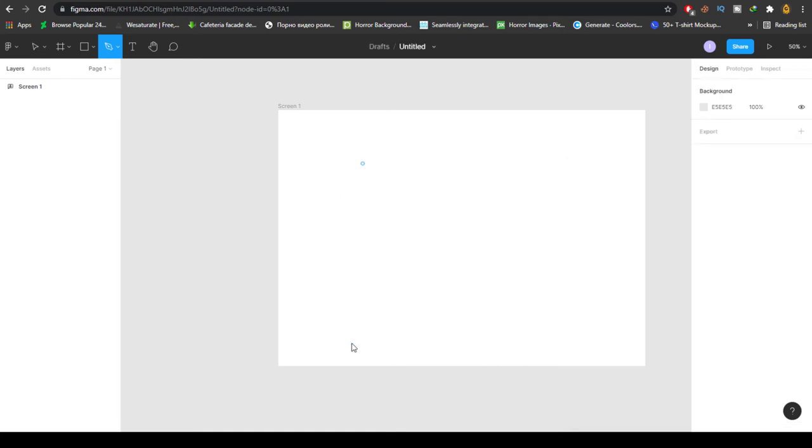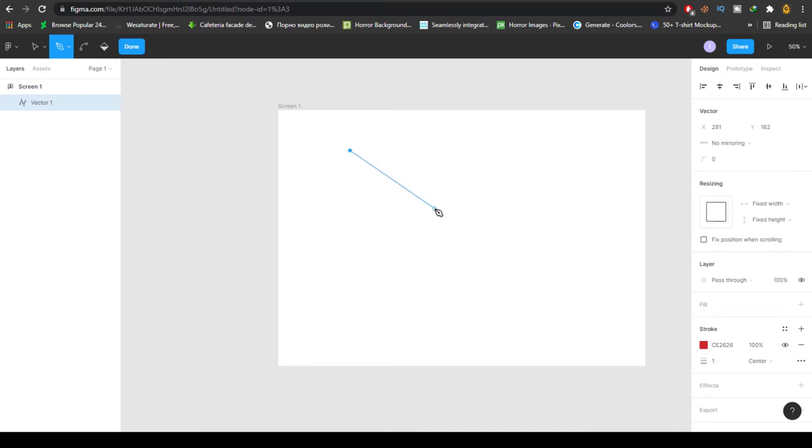There is something more about the pen tool. If I click there, click and drag, these two are called the handles, and this time this is not a corner, this is a round edge. If I click there, then again drag it, and drag it, you can see these are some rounded edges.